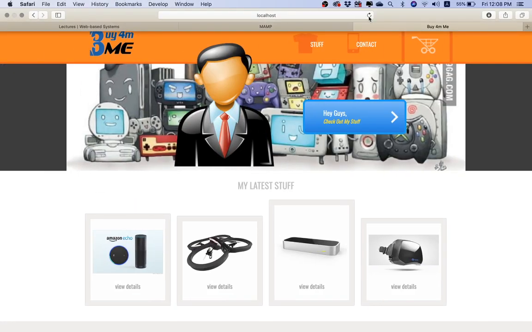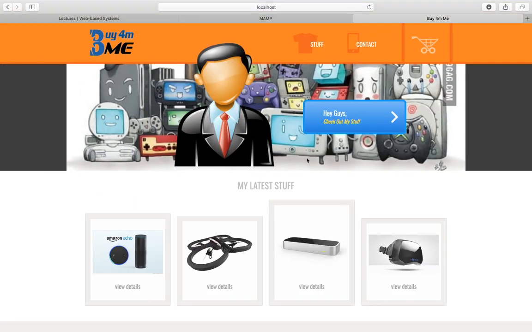Once we save this, we go back to our browser and refresh it, and you can see nothing changed because I did not make any changes. I just moved the header into a separate file and the footer into a separate file, and then I added the include statements, which import the files into this file and run them.